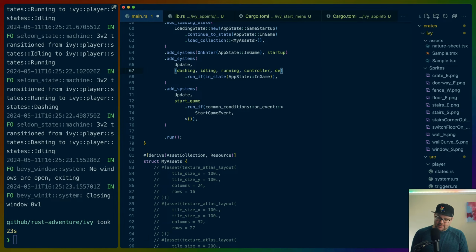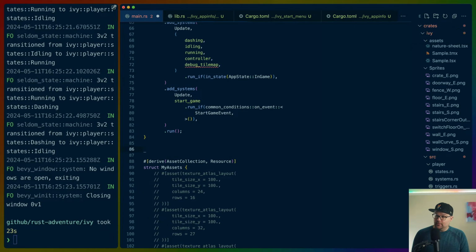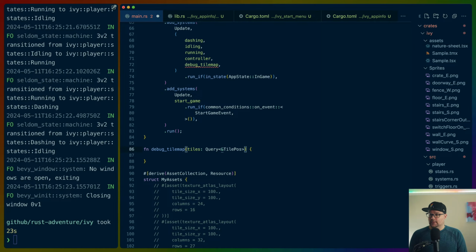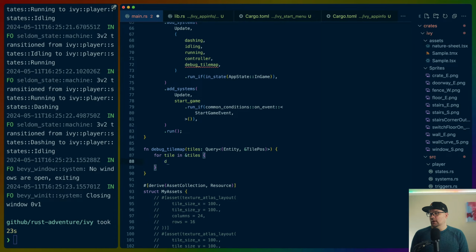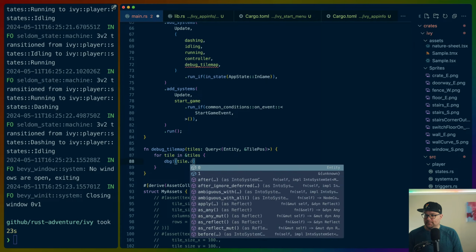So let's add a debug tile map here. And this is going to be right here because I'm planning on deleting this. Debug tile map. And we can run a query for tiles, right? So if we query for tile position, and we get the entity here. So let's do entity, tile position. Then we can do for tile in tiles, debug tile dot component info, tile dot 0.